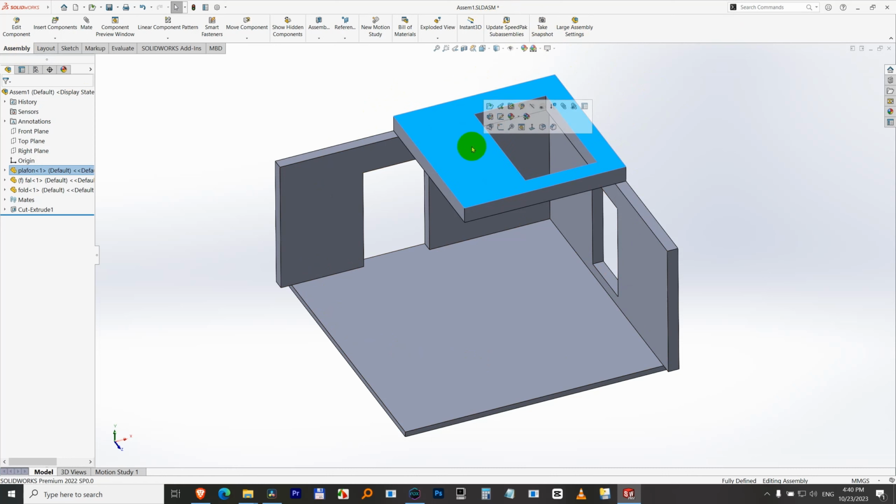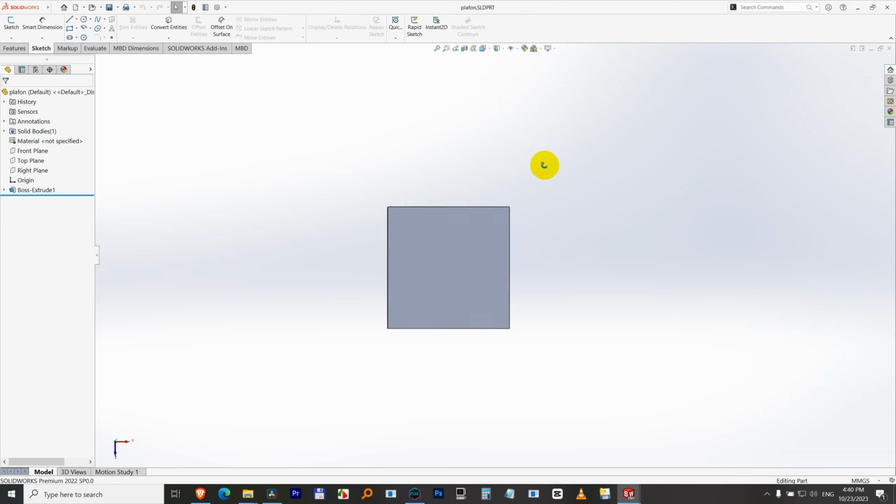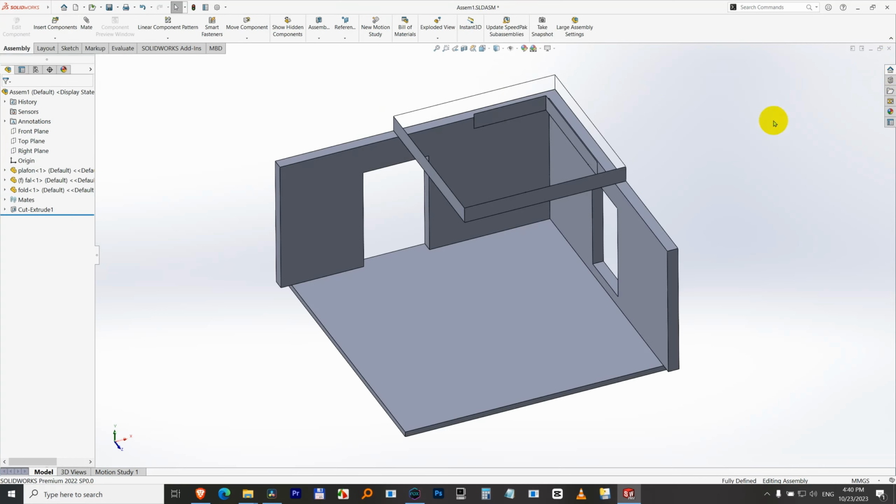So if I right click on that part and go here to open part, then we can see that there is no cut in it. So how to make the cut appear here also? To make it appear, come on, refresh it. The cut is down here. That's the part and that's the cut on the part.